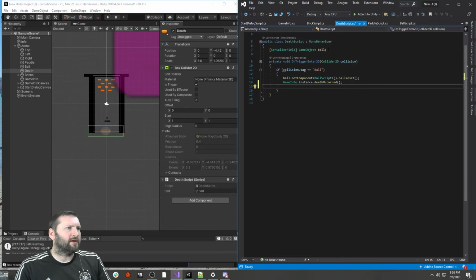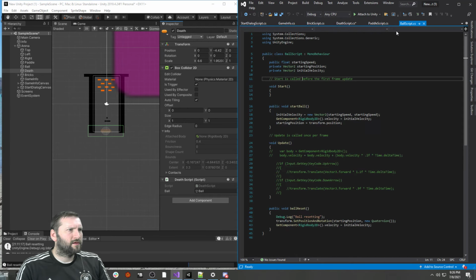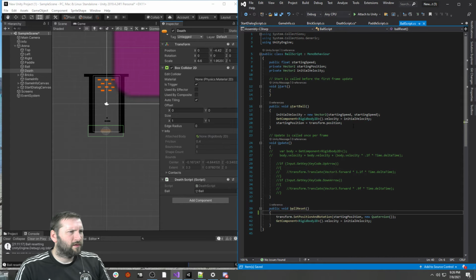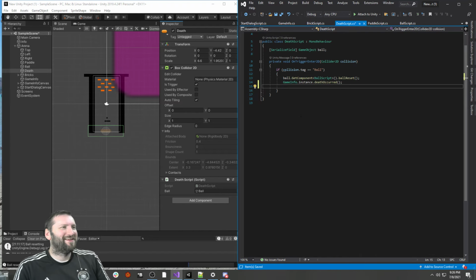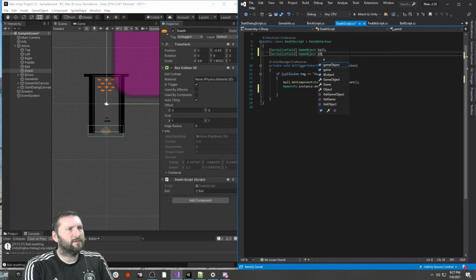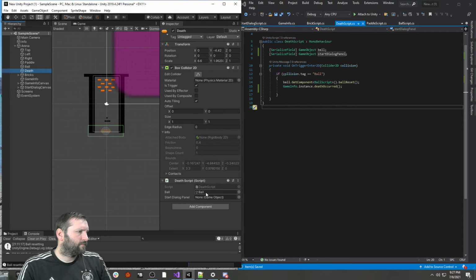What's the one thing where you get it by name? It's not the ball script. I don't know what you're trying to do, but you probably just want to use a reference. I guess that's probably the simplest way. And this is going to be your panel. Start. And then death.